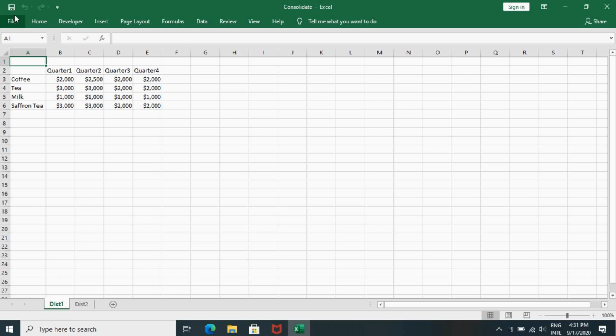We look into how the consolidate function of Excel works. The consolidate function will basically consolidate the data from different worksheets into a single worksheet. That's the functionality of consolidate. It's pretty easy to understand. We'll look at how it works.